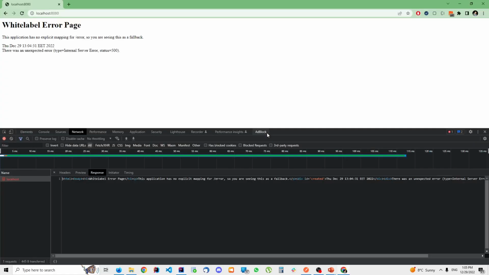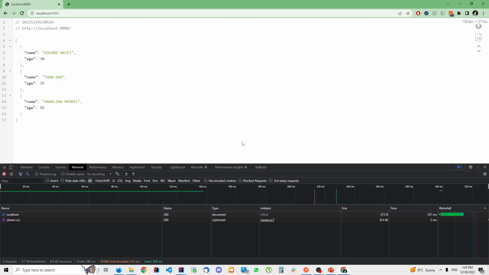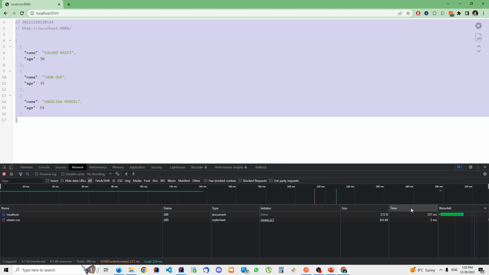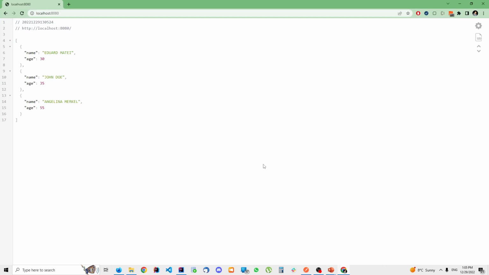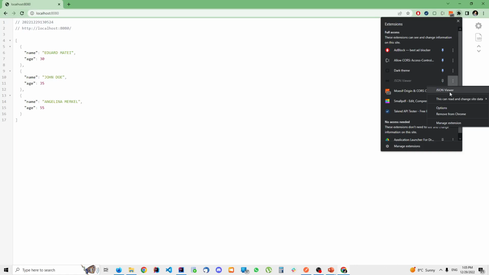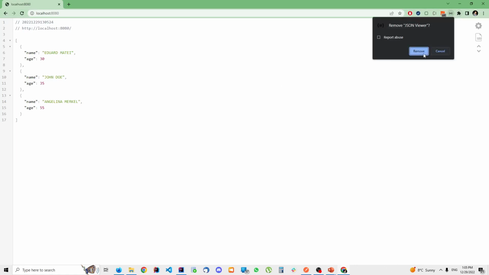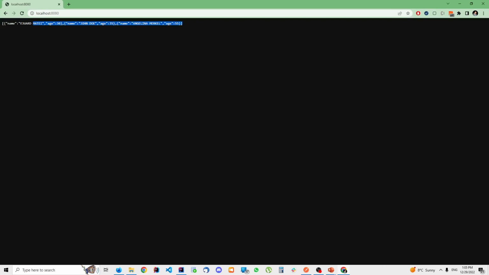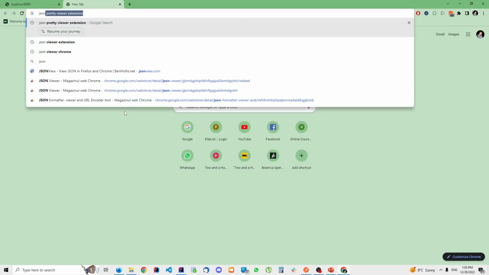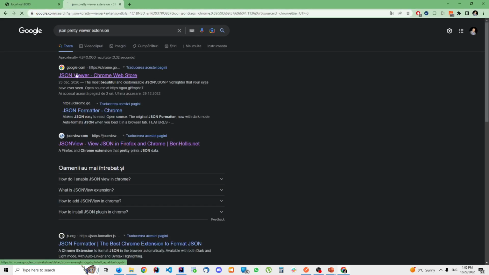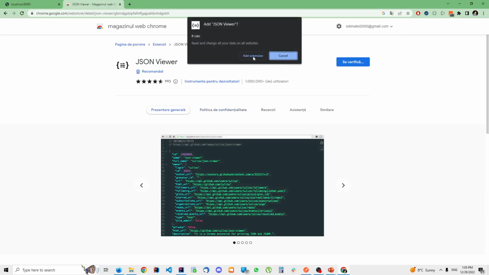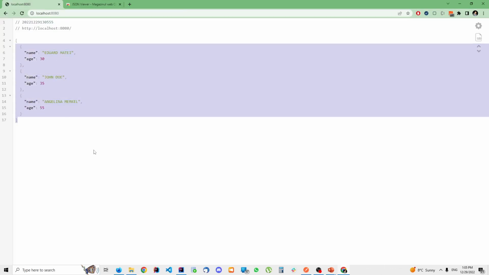Now, one thing I have to mention: if you have coded with me, you will probably not see this pretty format. Maybe you will ask, hey, why can't I see it? Now I'm on Chrome. Let me just go to extensions. I have this JSON viewer. Let me just remove it. And you will probably see something like this. You can add an extension to Chrome so it will pretty format your JSON. So I can go to JSON pretty viewer extension. I can go to the first link. I can add it in Chrome. And now if I refresh this, you will see this pretty JSON format.